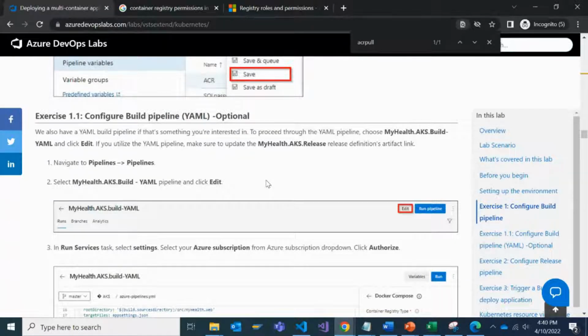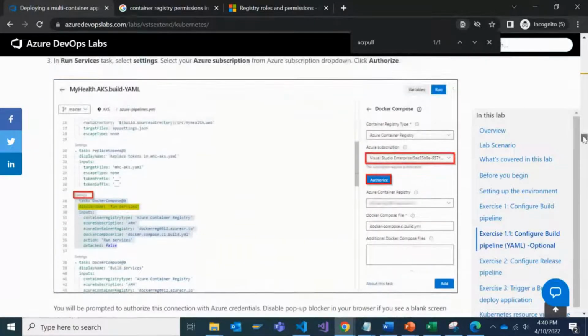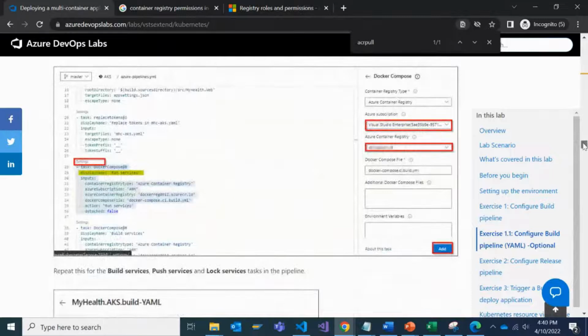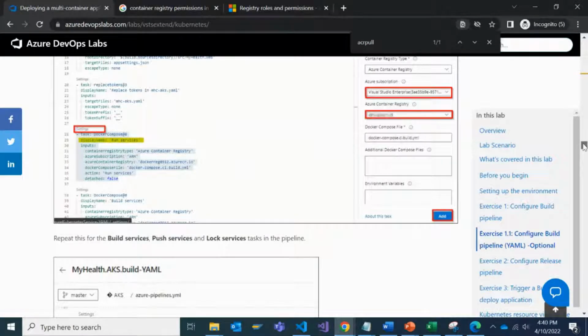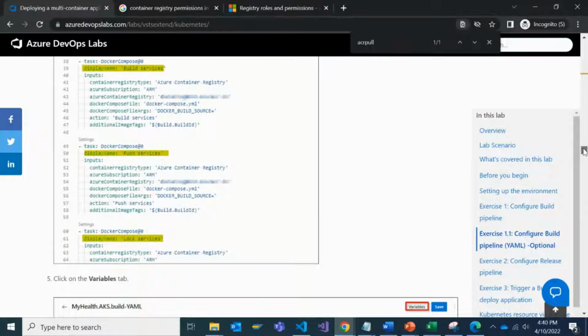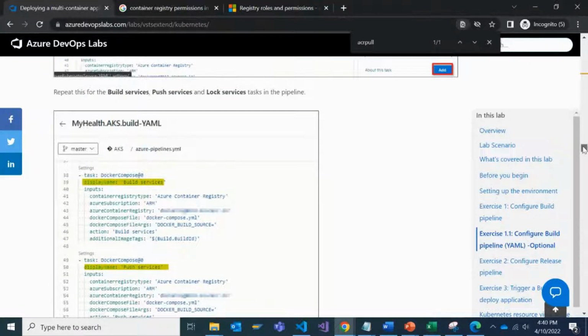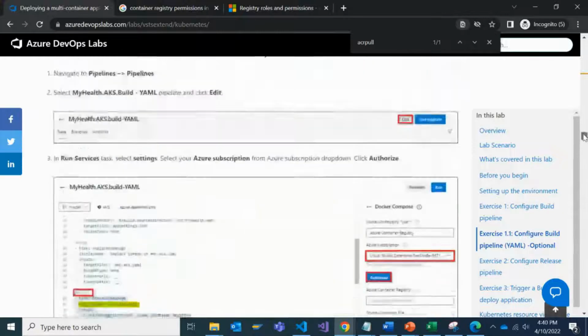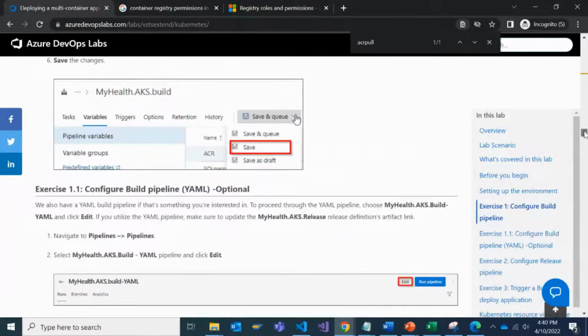If you utilize the YAML pipeline, make sure to update the release definition artifact link. This is an optional step, configuring the build pipeline through YAML, but you can do this using these steps. I think it's not required. Either you do it the way we have done already, or you do it with this: build service, push service, log service.